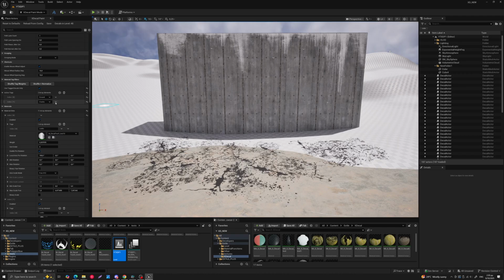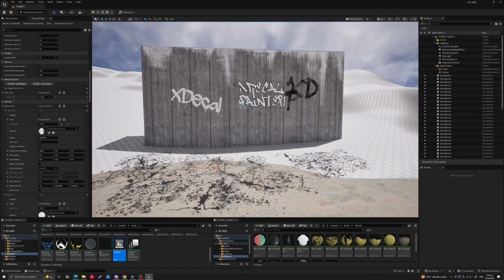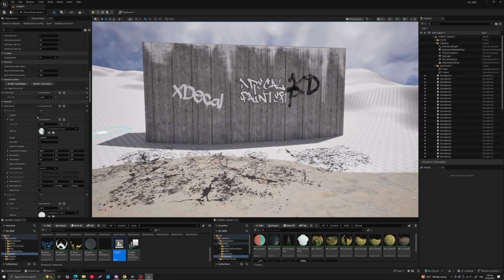Let's also delete this one, for example, and change this one to graffiti. And let's just put some graffiti here. And you can see how easy it is just to control everything with this tag system.